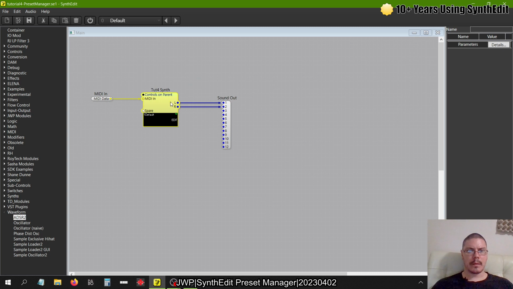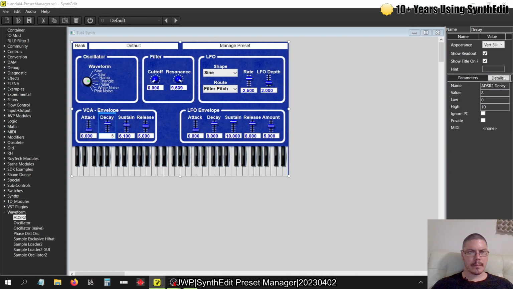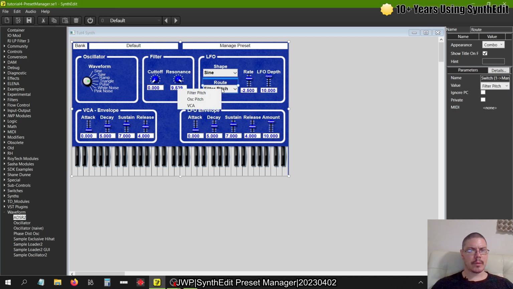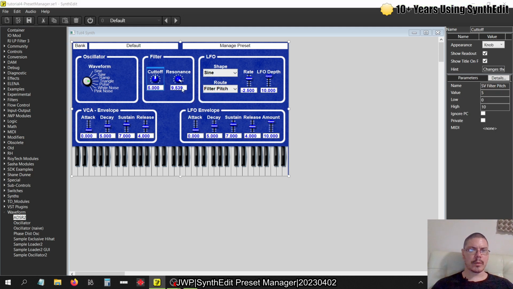So I want to set these to their default values. These aren't specifically, they don't have to be this way. This is just what SynthEdit sets them as. And of course, the amount is 10. And we'll do a rate of, that's fine, a depth of 5. We'll just go depth of 10. And sign, route to filter pitch is fine. And our cutoff will be set to 5, which I think is 1,000 hertz. And resonance 5. So that's now our default patch.